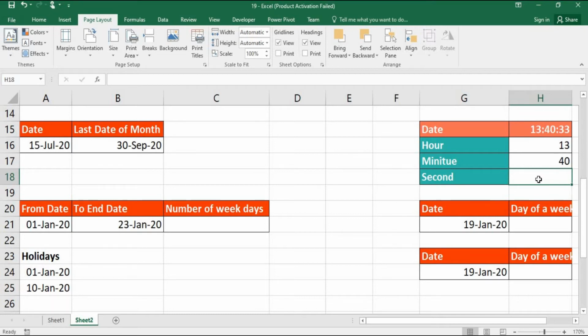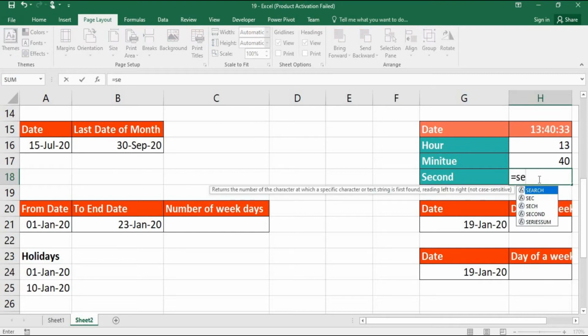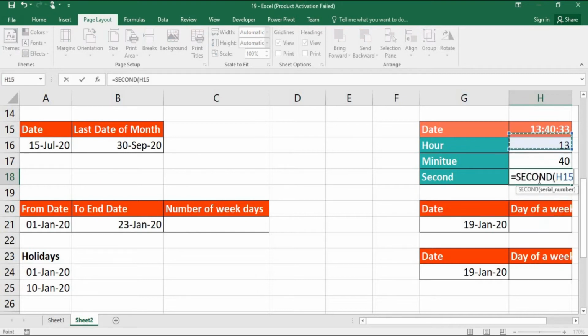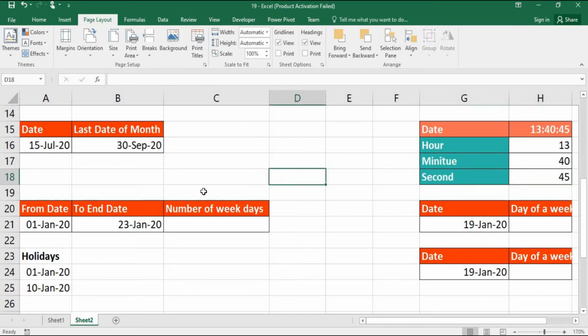Next we have seconds. Type second, open round brace, select the date time, close round brace, then press enter. We got the seconds.